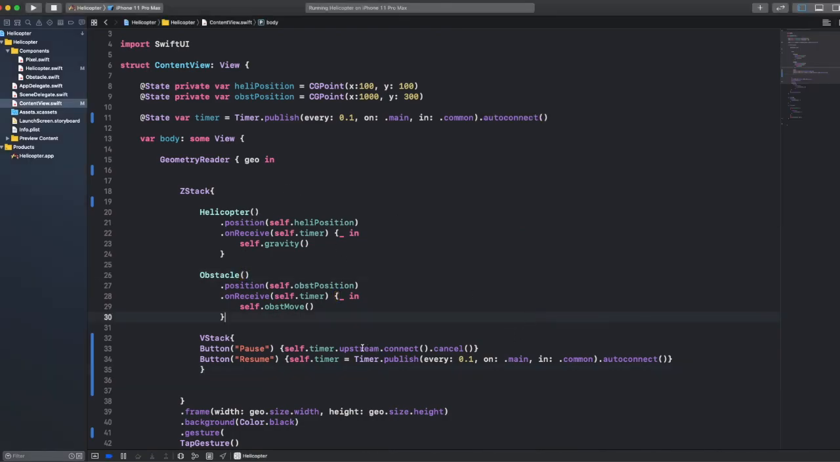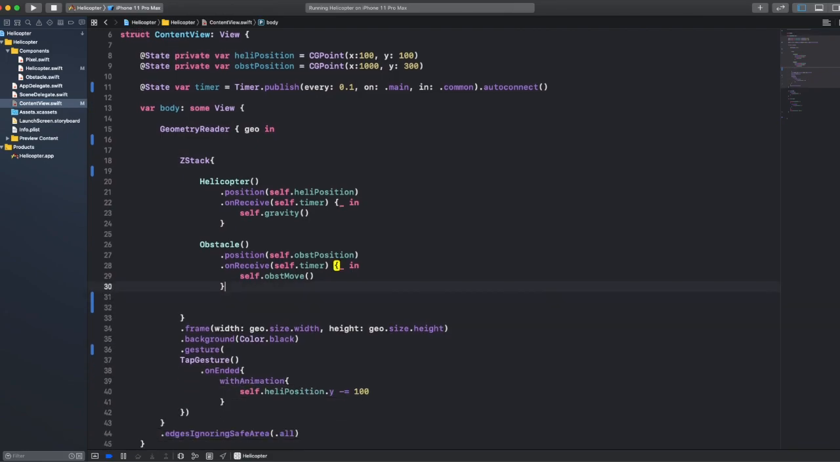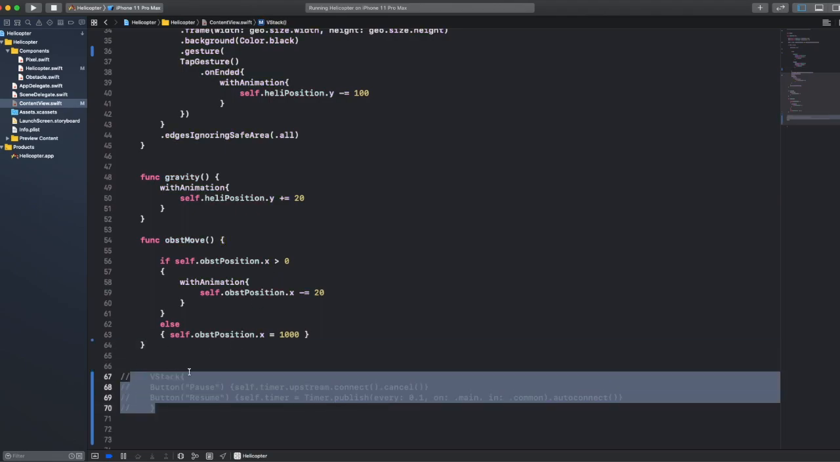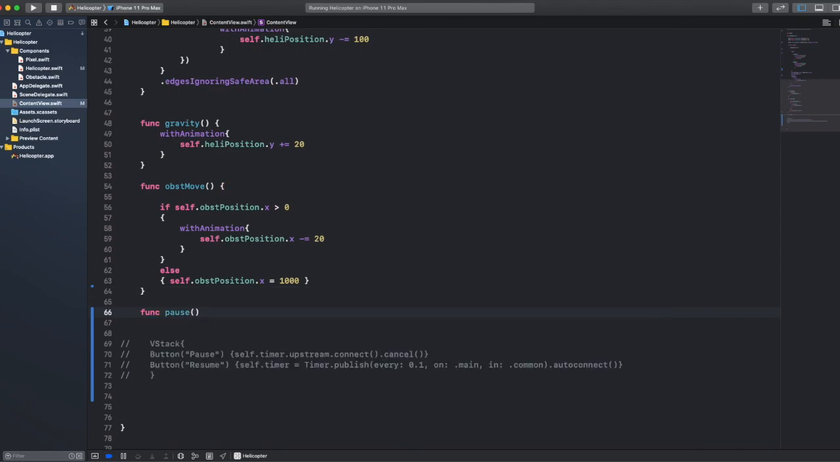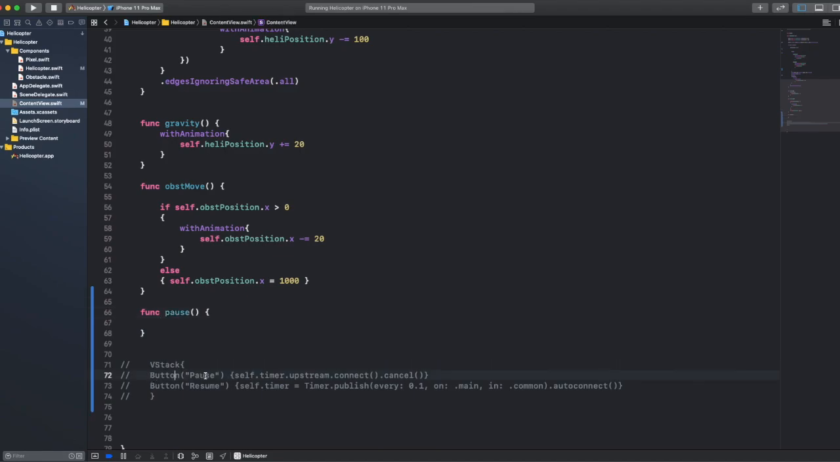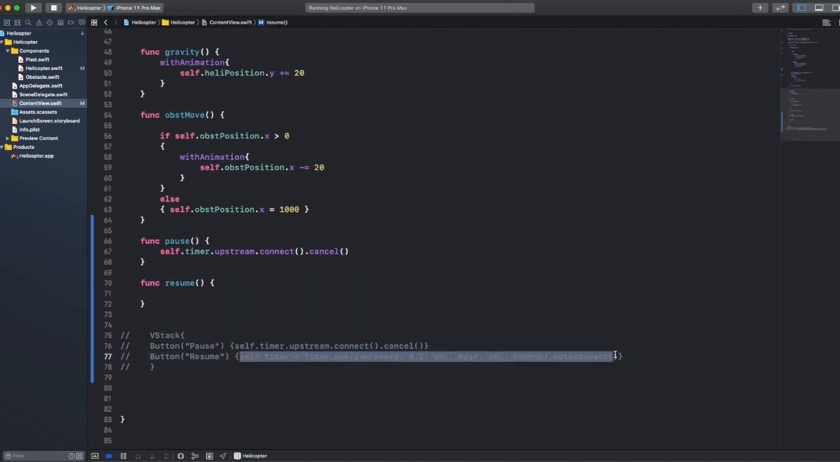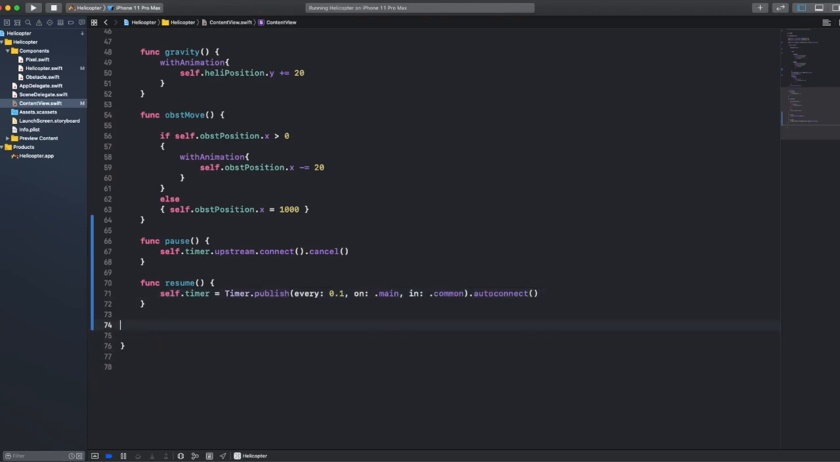Now, we don't need it as buttons, so let's take this code and move it down and create functions that perform essentially the same thing, and we can call those functions whenever we need them. So let's comment out the code so we can use it as a reference. Create a function called pause and copy the code from the button we had just created. Create a function called resume and do the same thing. And let's get rid of the old code. So now we have functions that perform those two things, and we can call those whenever we need them.